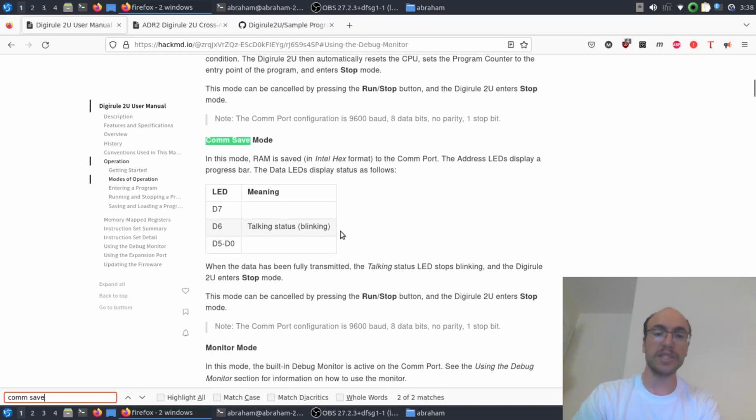In com save mode, D6 shows up as blinking, and then once data has fully been transmitted, the blinking LED stops, and the Digirule 2U enters stop mode. Okay, so I think that wraps up this second part of my review of the wonderful Digirule 2U microprocessor microcomputer trainer. I really love this device.